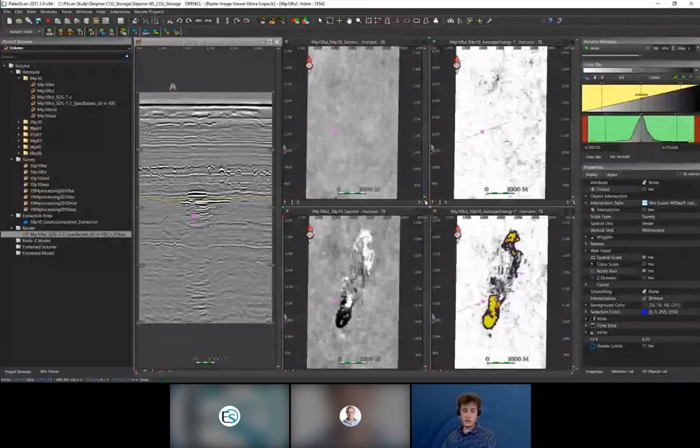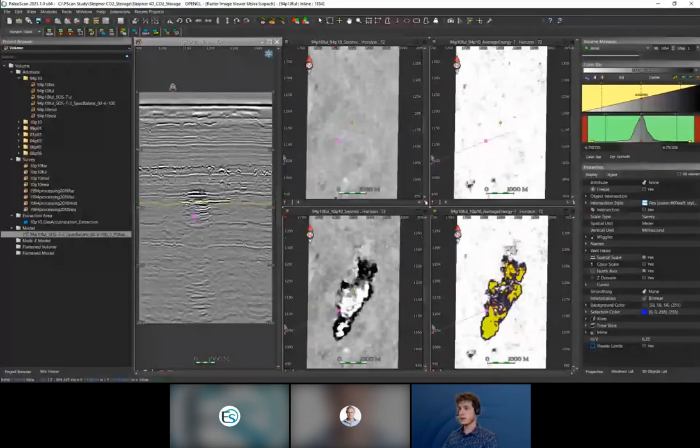So here to the left, you have the vertical section of the seismic in 2010. So you can see again the anomaly of the injection.